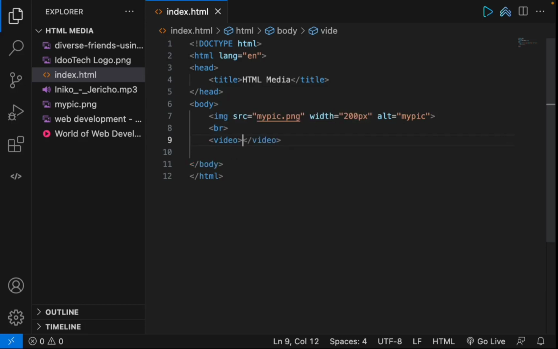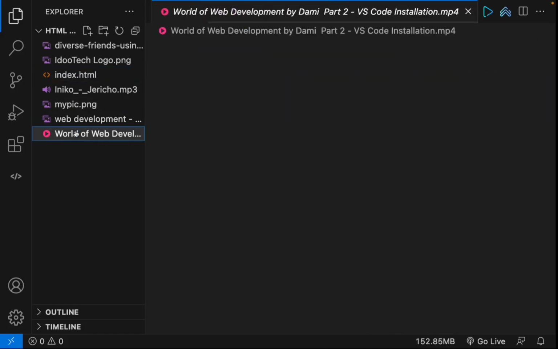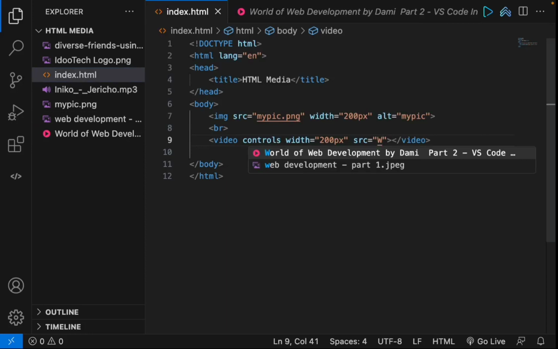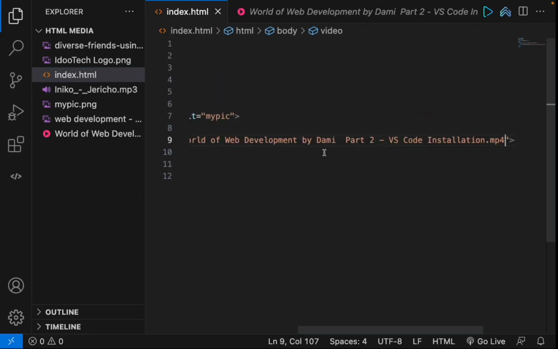So for video, simply just use the video tag, and we type video controls, and it has a closing tag too. We specify the width. Now you can type 200 or 200 px, and SRC as always has to contain the location of the video or the name. So this is the video. The name is quite long, so what I'm going to do is, VS Code can help predict what you want to type here, like the name, or you can rename the video to something shorter.